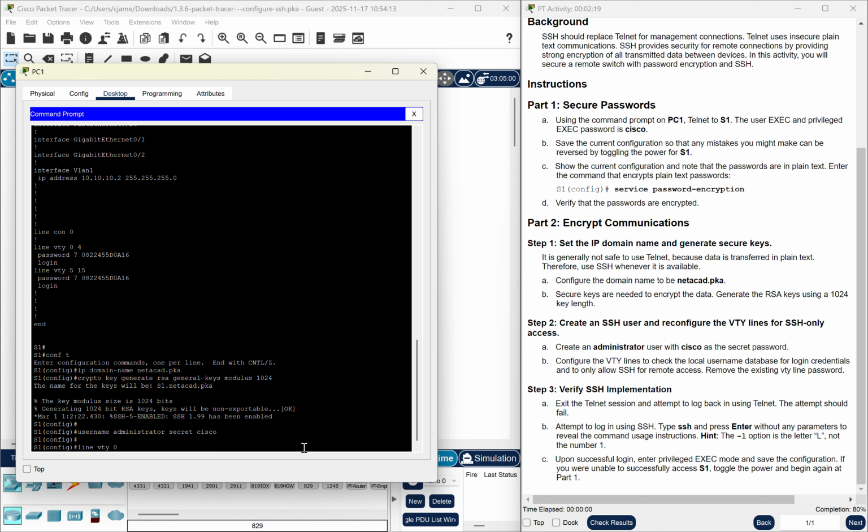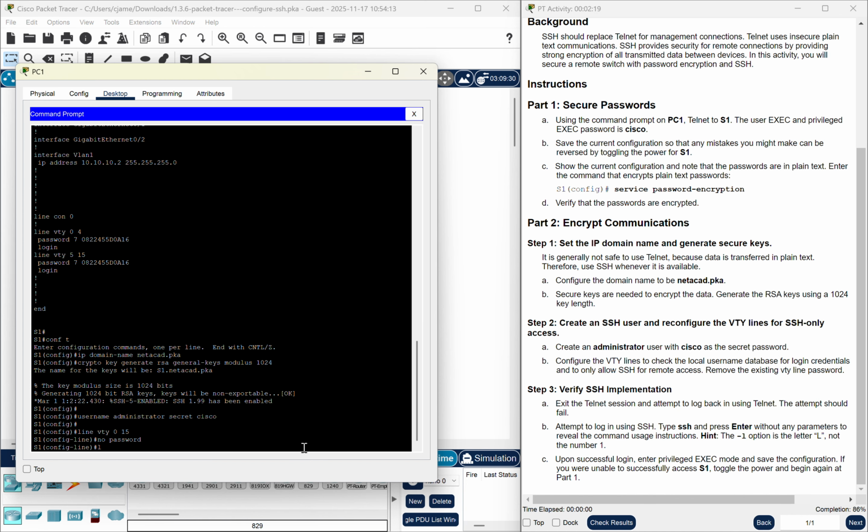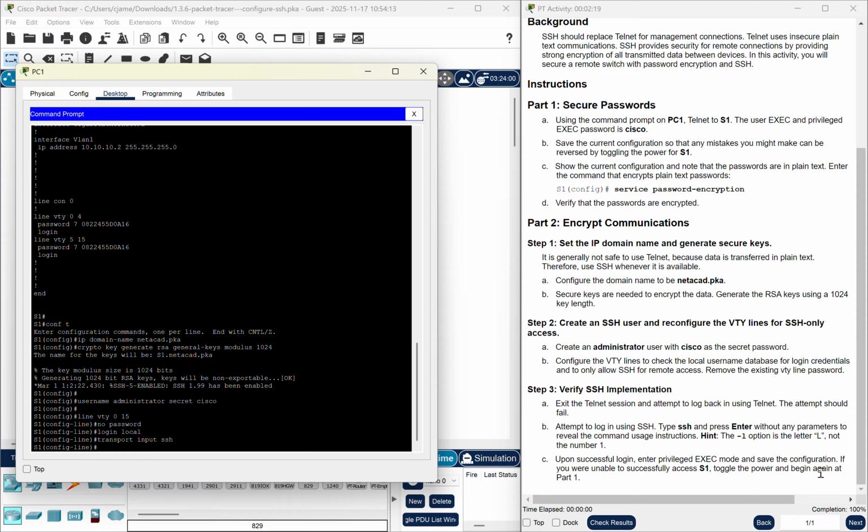Okay, so we're going to get into the VTY line 0 to 15. First of all, no password. Login local to make sure that it checks the local database. And we're going to make sure that we can disable telnet and only use SSH. So we're going to use the transport input ssh command. We are now at 100%, and the configurations should be all good.